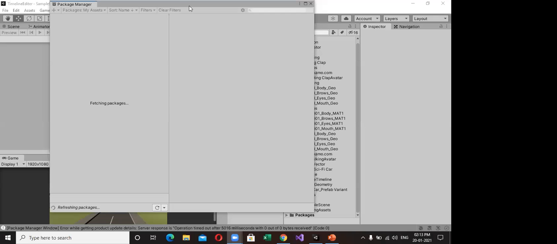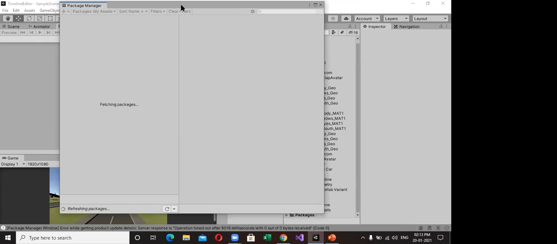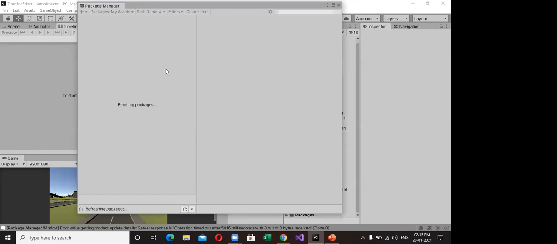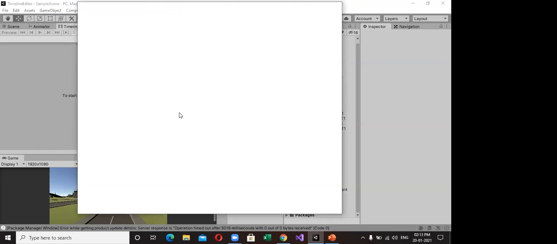Yes, sir. If you work with timeline, first we have to install the timeline editor from your package manager. Previously, the Asset Store itself had the timeline editor and we installed it from there. Now everything is under the package manager. You open your package manager and download the timeline editor there. The packages are fetching; it takes up to 1 to 2 minutes. Again I start Windows and package manager.